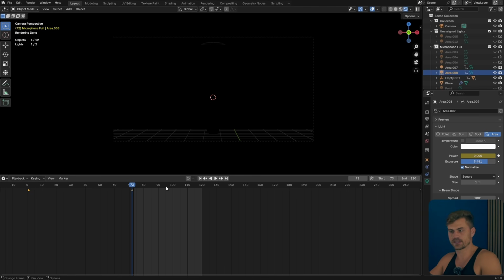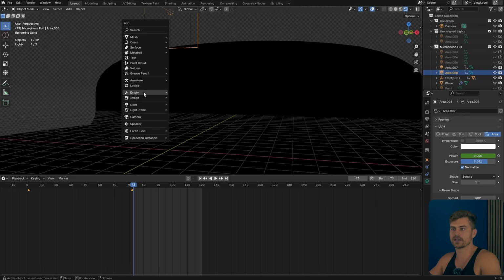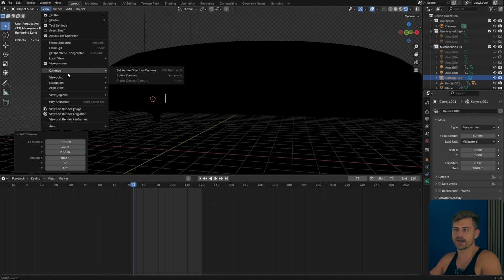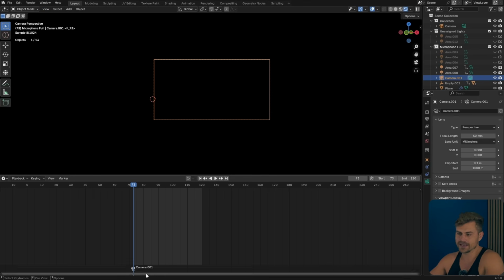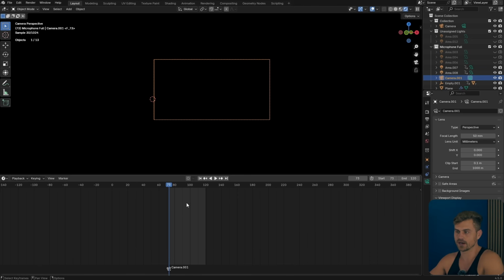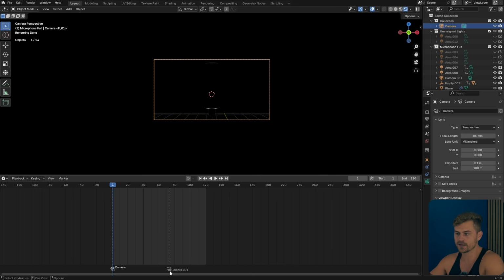increase the amount right here, and I'm simply going to add a new camera. Shift A, camera, view, cameras, set active object as camera, and then right here in the timeline I will press Ctrl B, and this will make camera 001 our camera from frame 73 onwards. I'm going to set this to 1, click on our previous camera, which is this one, go to frame 1 and click on Ctrl B. So now we have camera, and then camera 001 from frame 73.